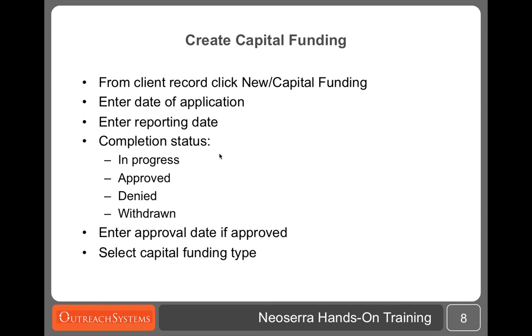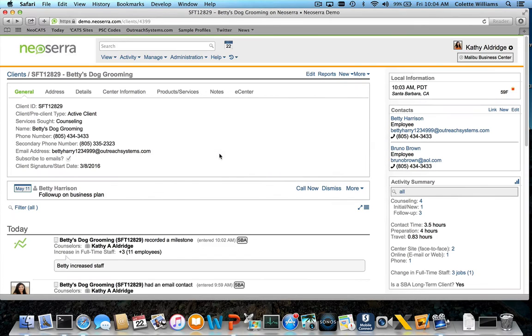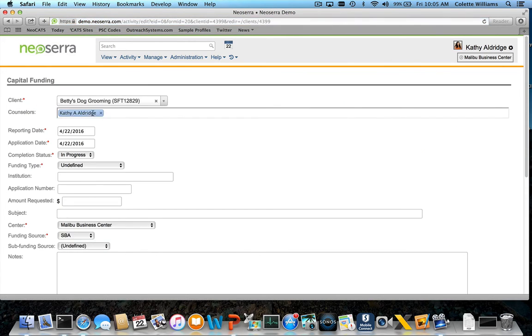When the banking lender comes back and either approves or denies the application, we will update that record with the appropriate indicator, or if the client decides to withdraw their loan package, that can also be recorded. So let's go ahead and record a loan that has in fact been approved. Underneath the new menu, we're going to choose Capital Funding. And again, we're still working with Betty's Grooming, so her client has been identified at the top of the screen to show us that this loan is on behalf of Betty's Grooming.